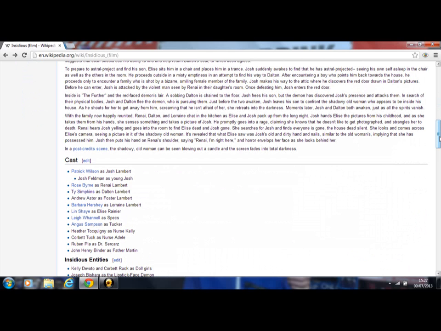The prayer to Astral Project and find his son. Elise sits him in a chair and places him in a trance. Josh suddenly awakes to find that he has Astral Projected, seeing his own self sleep in the chair as well as the others in their room. He perceives that sign Misty Emnis and attempts to find a way to Dalton.